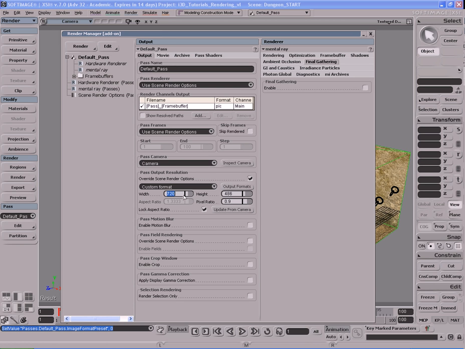Now you can see that I can adjust the width and the height of the actual render in terms of pixels. Also, lock aspect ratio is turned on. You want to make sure you leave that on, and I'm going to show you why in a moment. If I switch this from 720 to say 400, you'll notice that the height also switched automatically from 486 to 270. That's because I have the lock aspect ratio turned on. This is good because it's going to create a smaller render which renders out faster.